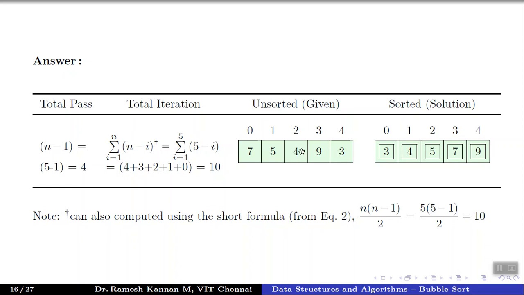Sometimes, for example, 4 is in the second place, so it can stay in the second place itself, depending upon the given numbers, right? So that's how it is. Don't worry, everything does not have to be in a different index. It's not true. And we know the total passes are n minus 1, 5 minus 1 is 4 passes, right?